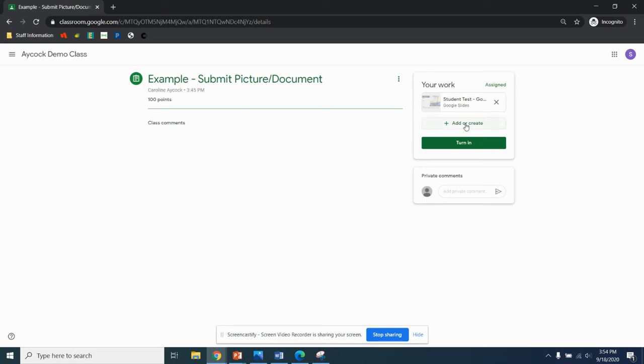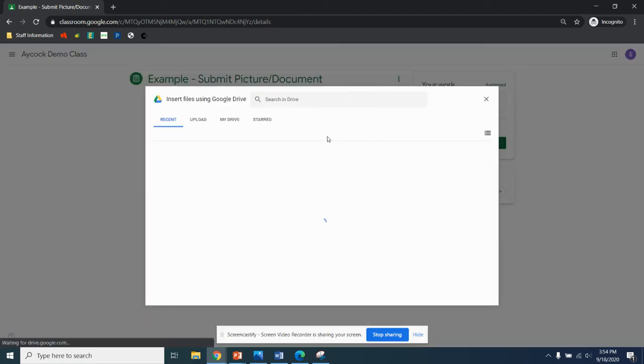If I wanted to upload my work for my teacher, I would use this button here, Add or Create. From here, I could use documents from my Google Drive, a link to a website, a file, which I'll probably use, or you could create one of these new Google documents. But I'm going to click on File here.